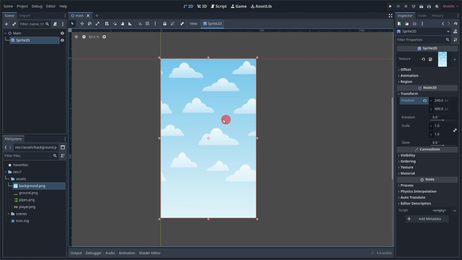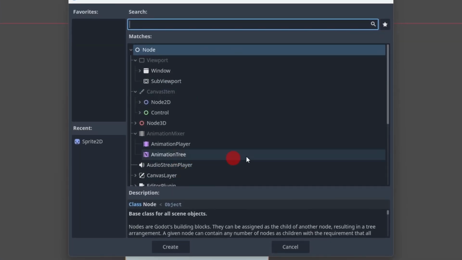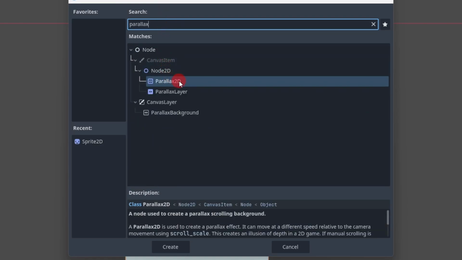To use the node, let's click the plus button in the scene panel, and instead of scrolling through the list of nodes, we can use the search box at the top. If we start typing parallax, we should see a node called Parallax 2D. We might also see Parallax Layer and Parallax Background nodes. Parallax 2D was actually introduced in Godot 4.3 and is set to replace the other two parallax nodes, which might already be the case if you're using a newer version. Okay, so let's make sure to choose Parallax 2D, then click Create.